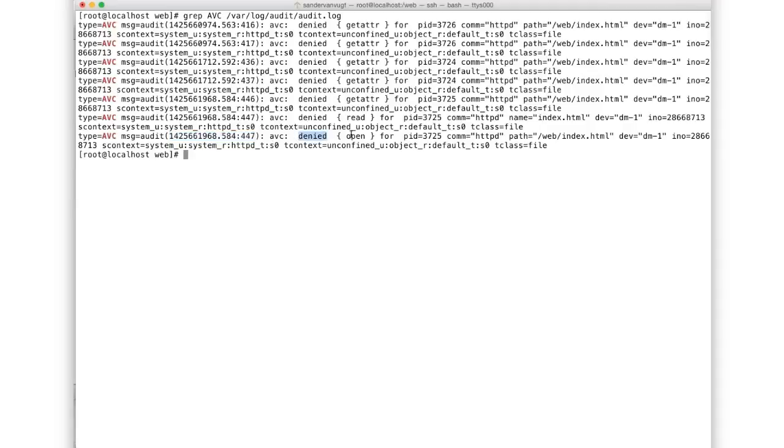Now, what has been denied? An open has been denied. So someone has tried to open something. And in here you can see that a read has been denied and a getattr has been denied. Now, it has been denied on what exactly? Well, on the target class file. So someone has tried to open a file and SELinux has denied that.